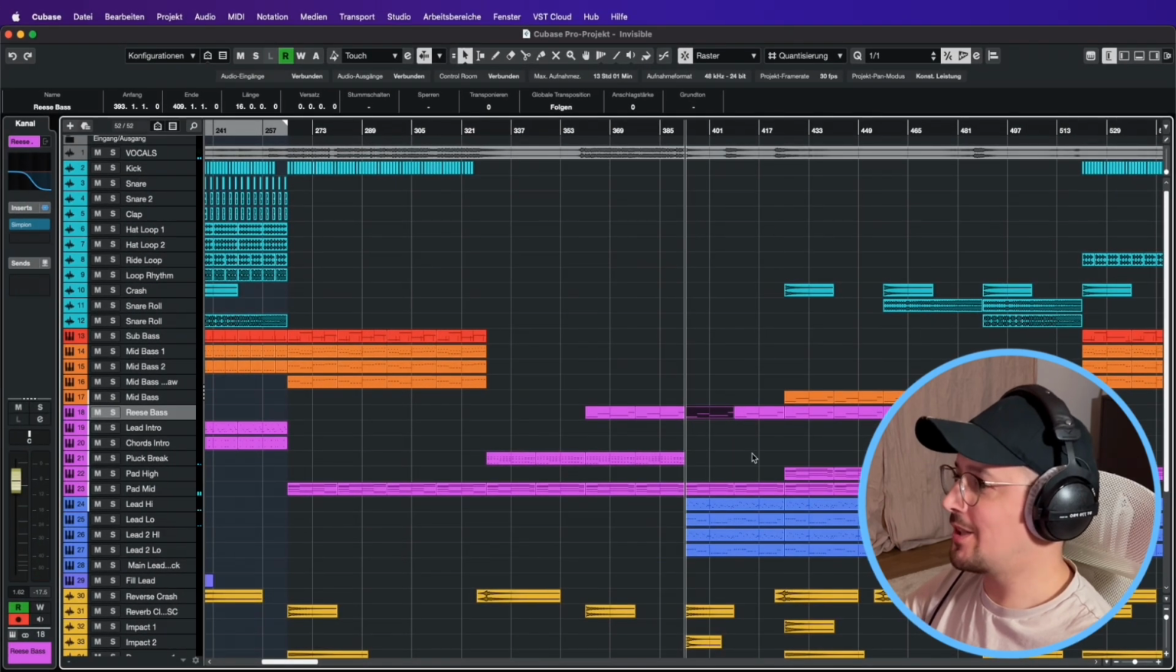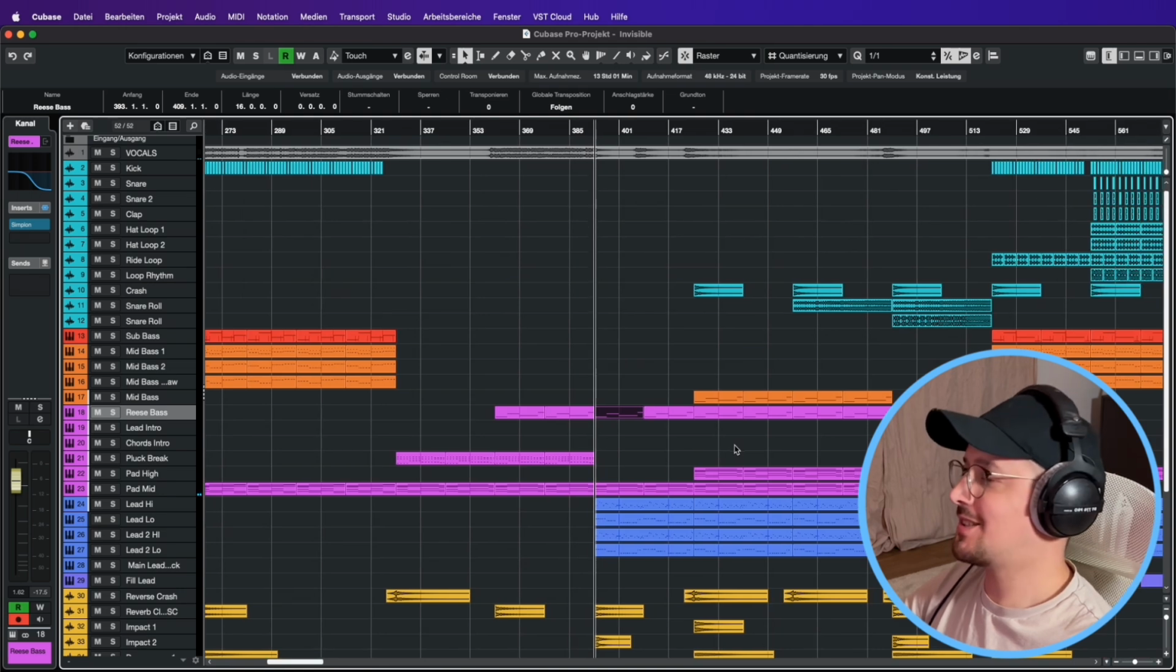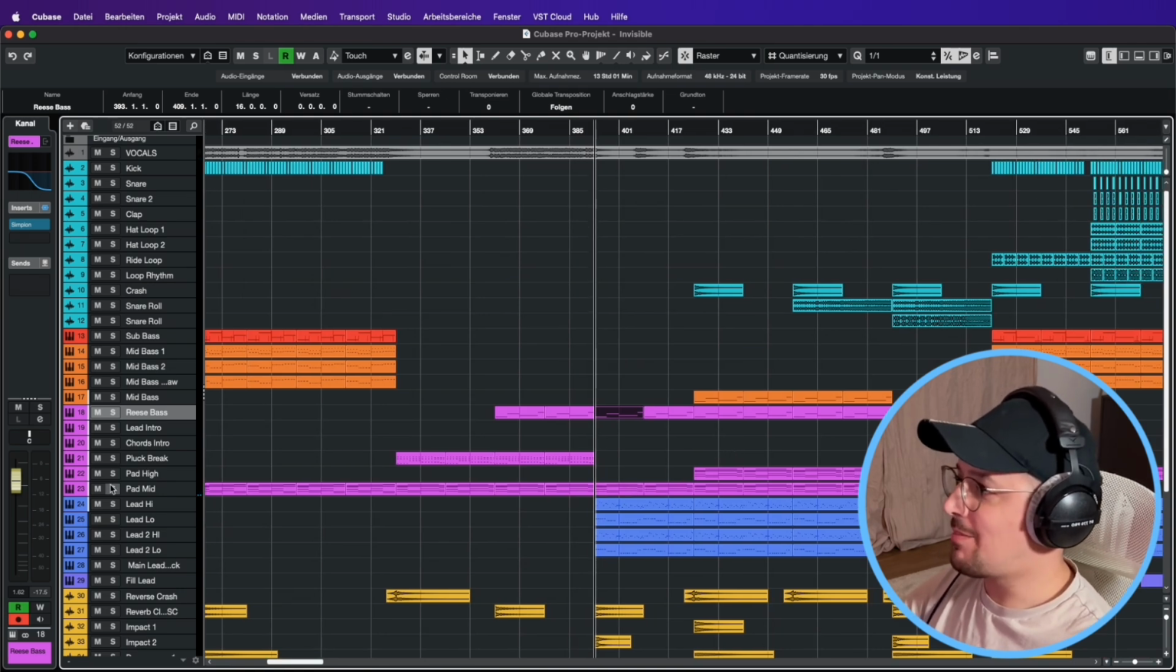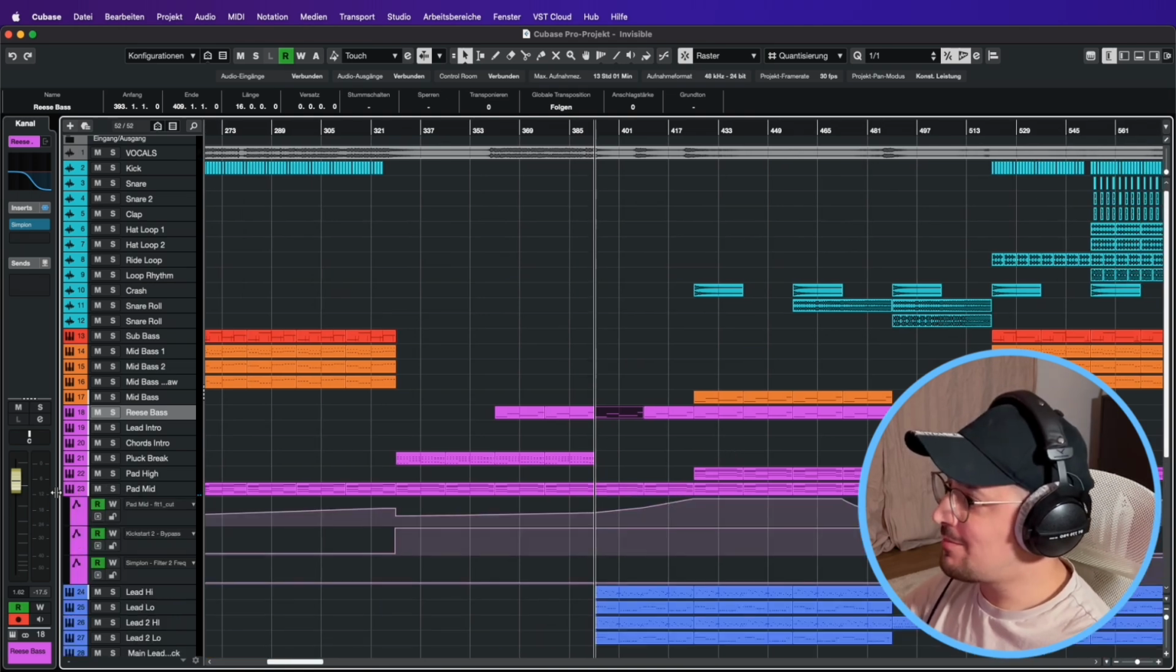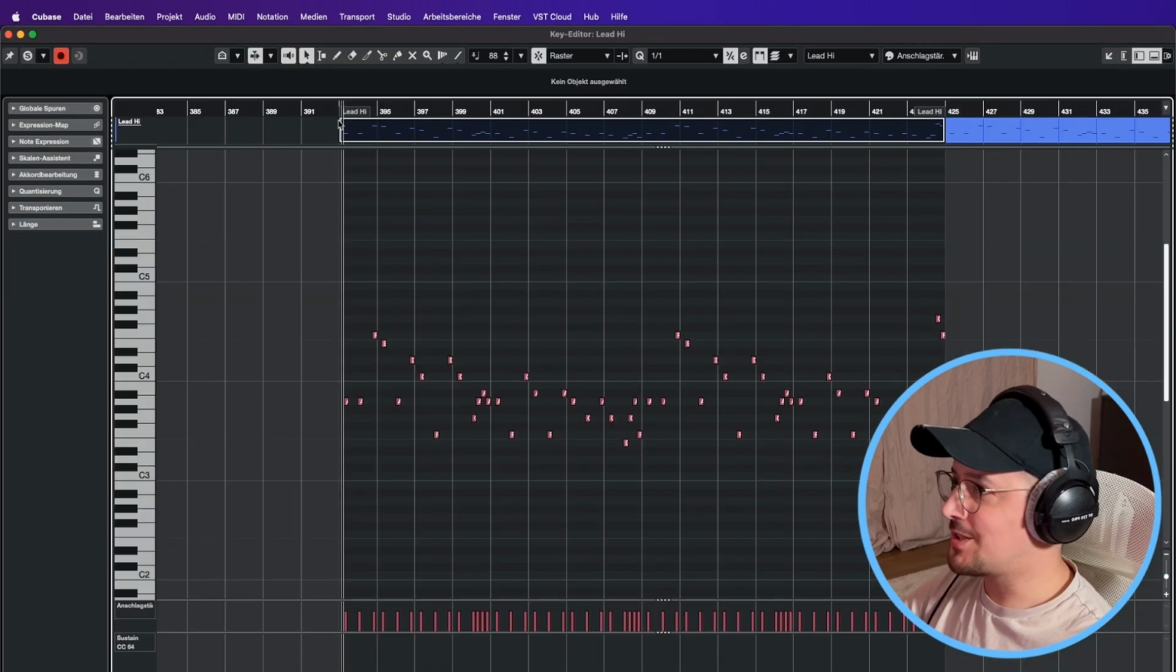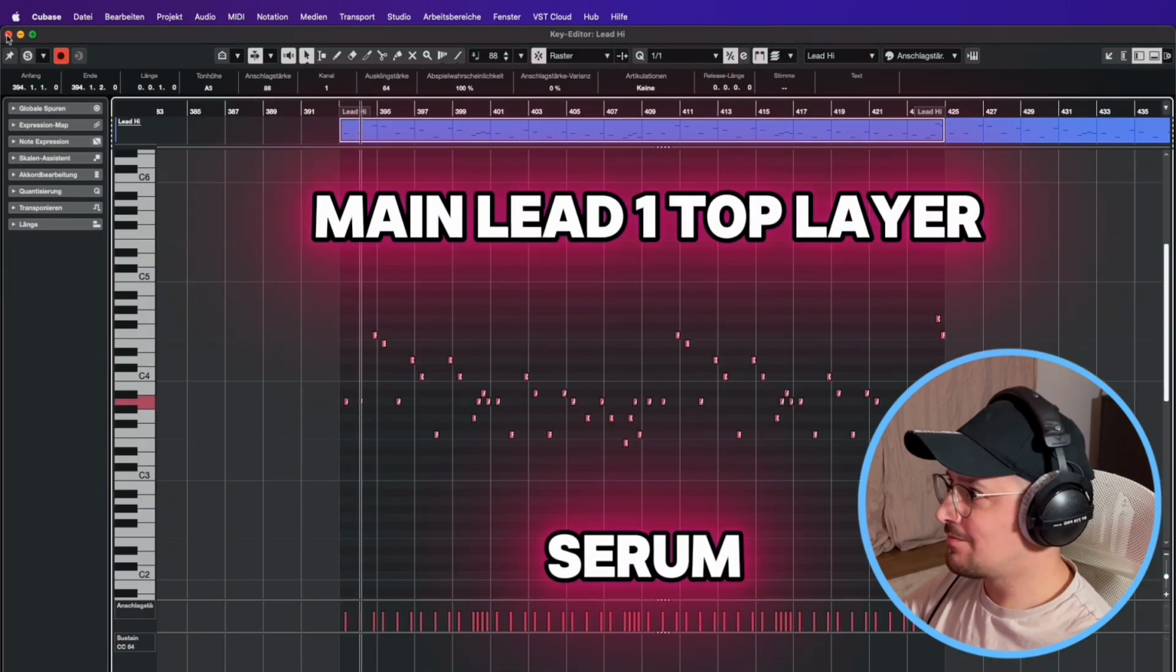And then we're going into the hands up part. Let's say we build up into the hands up part. Pads continued, filtering up, and we have this lead. This is the top layer of the lead.